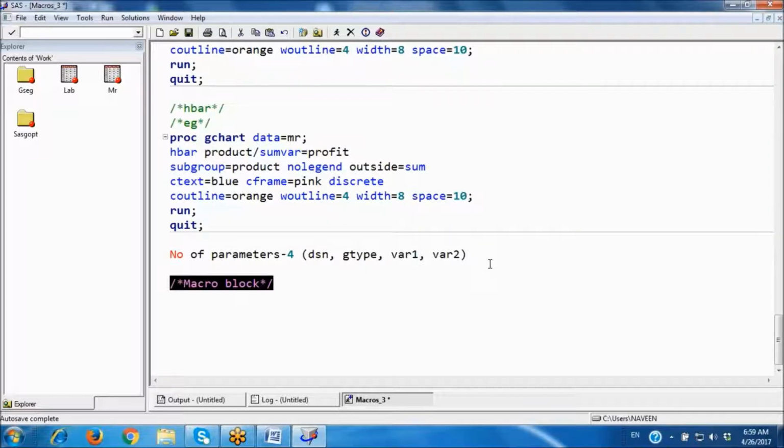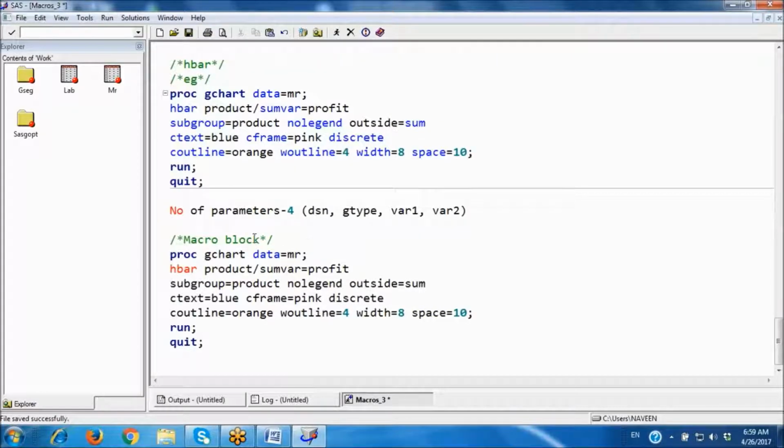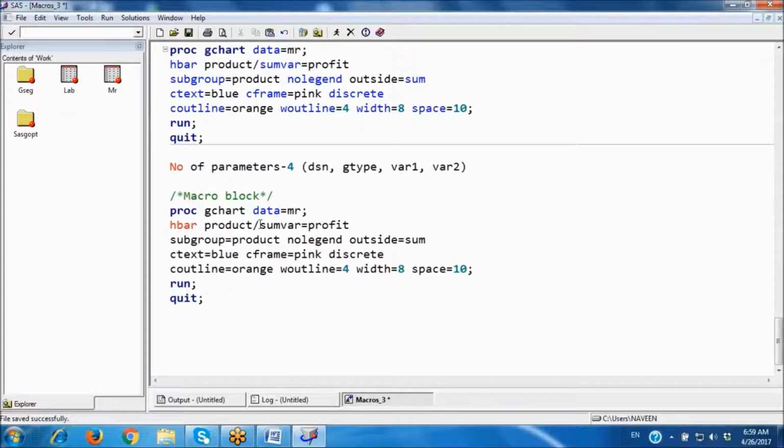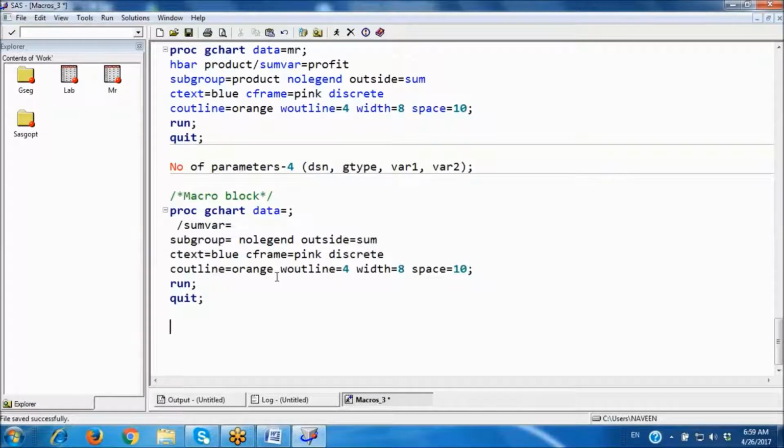Macro block, common code. Look at this. This is the macro block here, the common code between the programs. The colors and all do not matter, so we can just keep it.